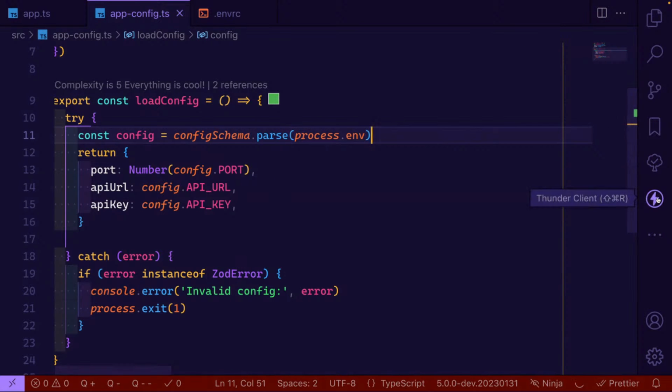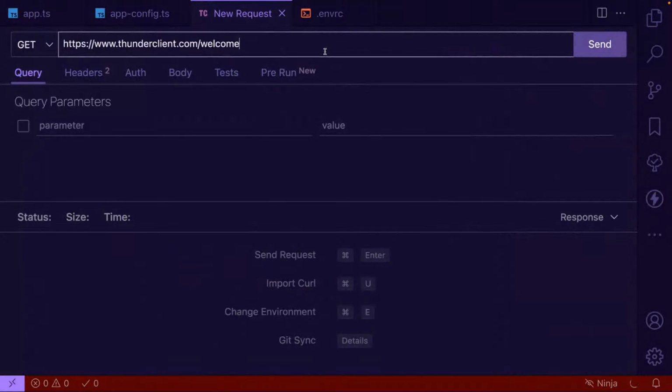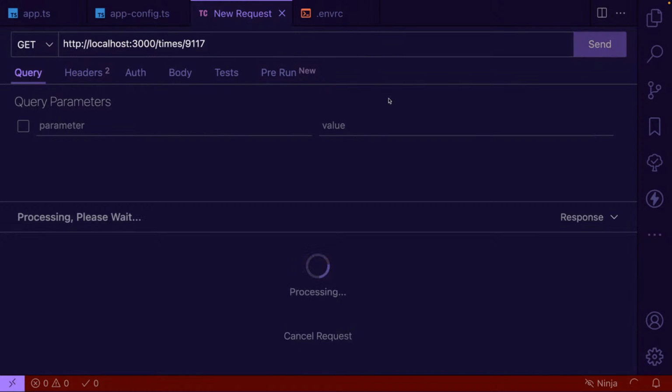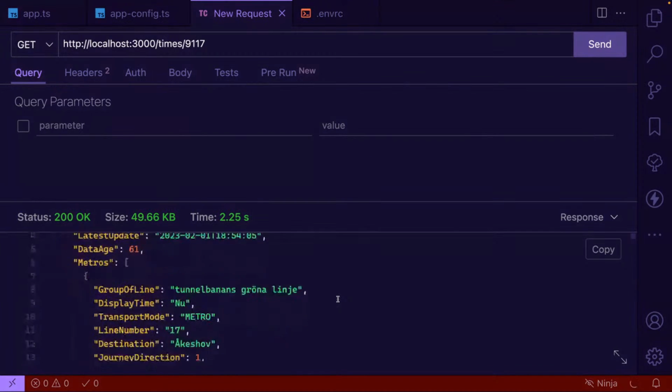Now we're going to use Thunder Client to request our API. So locally, I'm listening to port 3000, and the station ID. The station ID that I used was 9117. Don't ask me how I get this, but I know all the numbers by heart. Trust me. And then we can just wait, and then we can see that it returns.